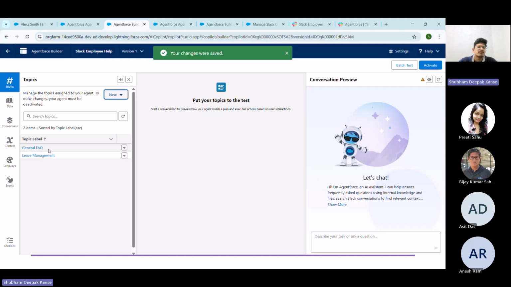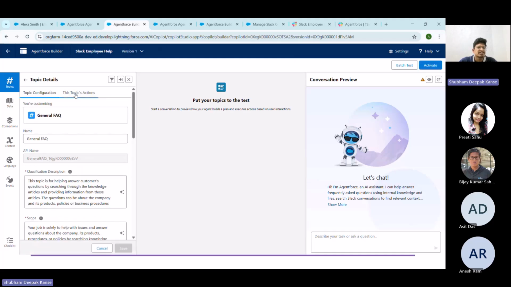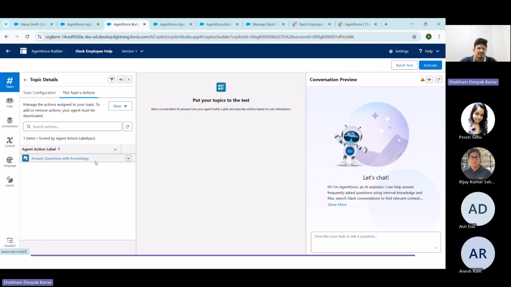Now we have added the general FAQs topic for this agent. Now as I open this topic, under that topic you will see a different action, which is answer question with knowledge. This action helps the AI agent get the answer from the PDF, or the agent can also enhance those answers. Since this is working on an LLM model, the agent can think on its own, so that whatever questions we ask, the information from that PDF can be given as the answer, whatever content we have provided to that PDF.